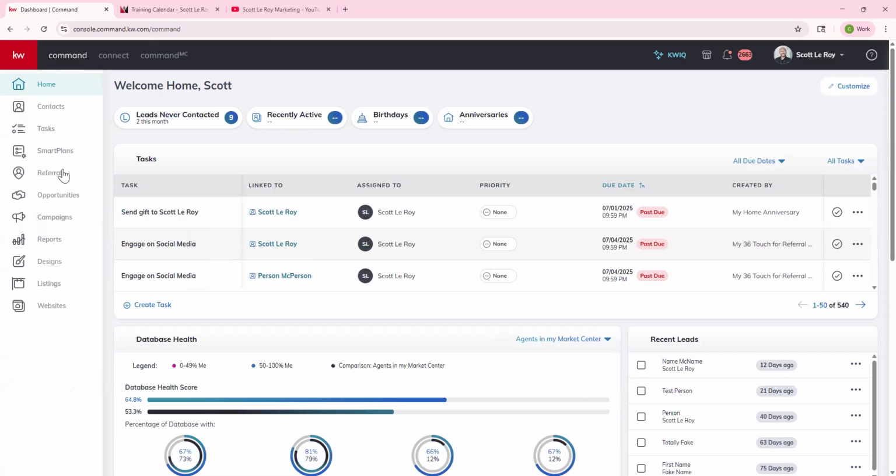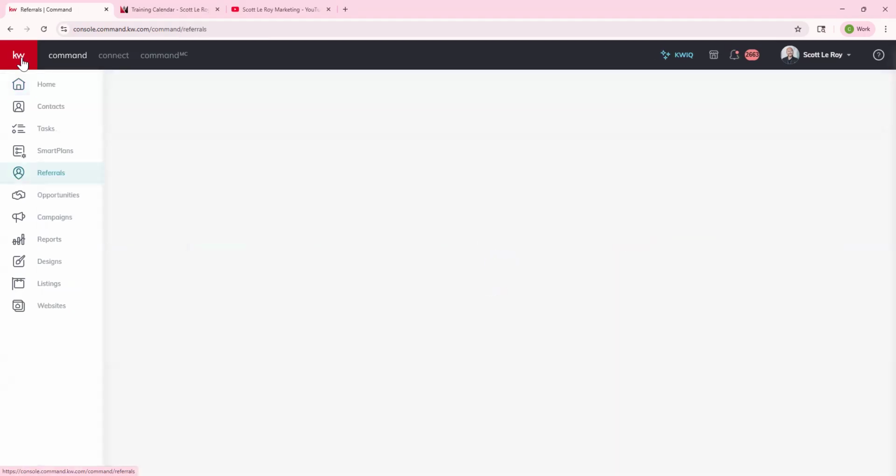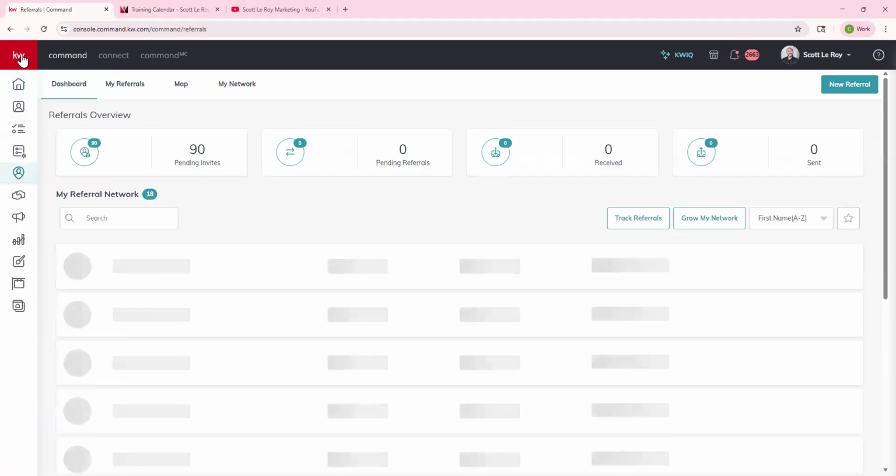So again, we're going to head into referrals. It looks like a location pin drop with a person. So we're going to go ahead and click there. You can also close this menu bar the same way, hitting that KW.